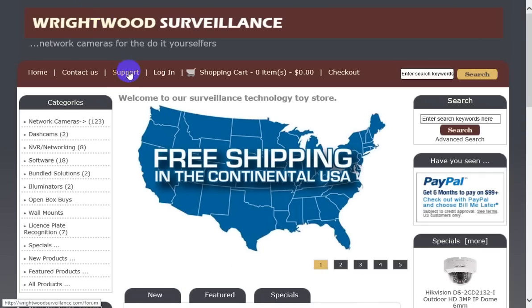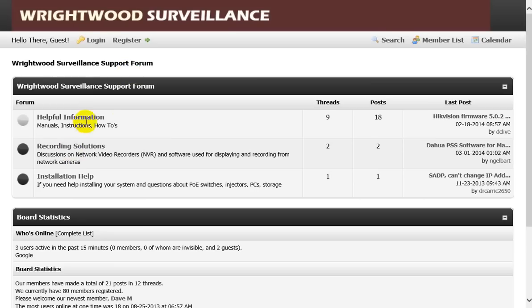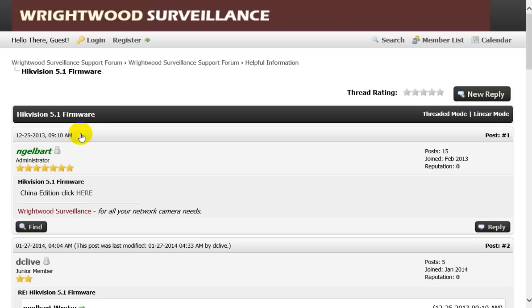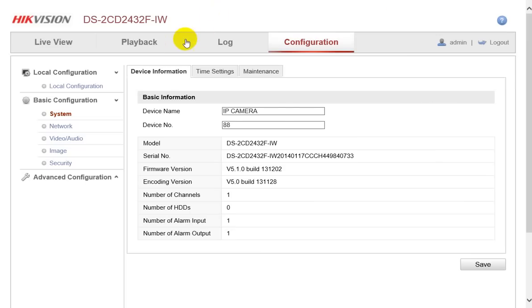WrightwoodSurveillance.com and click on support, and you'll see helpful information. And near the bottom here, it says Hikvision 5.1 firmware. And you can download it. It's a zip file, and inside the zip file is just one file, digicap.dav. So I've already downloaded the files, so I won't bore you with that.